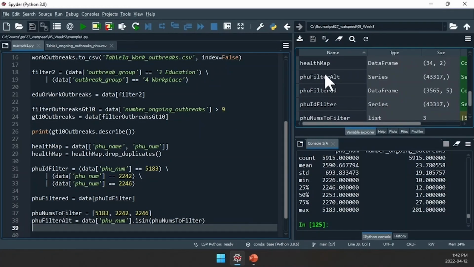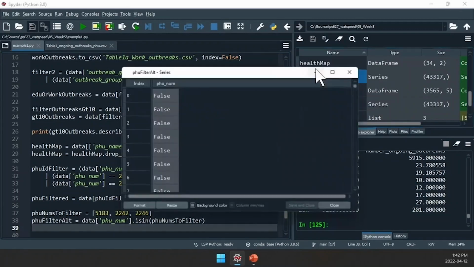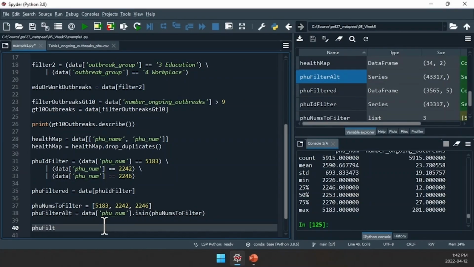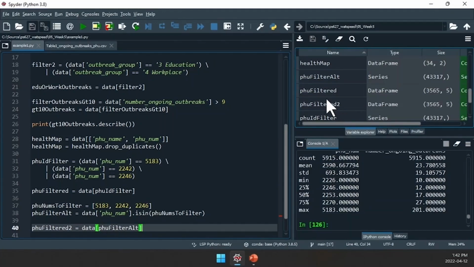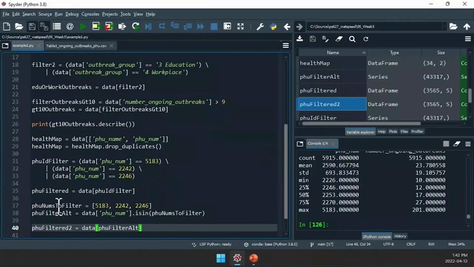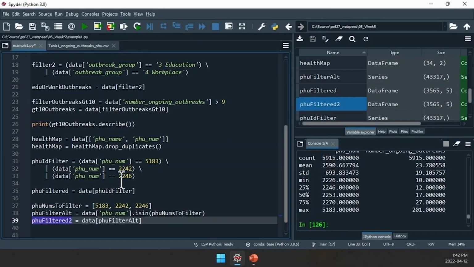And if I look at PHU filter alt, again, this is a calculated column where we get false and true for each row. And finally, I can create PHU filtered 2 is equal to data PHU filter alt. And you'll see it produces the same number of rows as our original filter, except this time we've written this filter condition with a lot less lines of code.